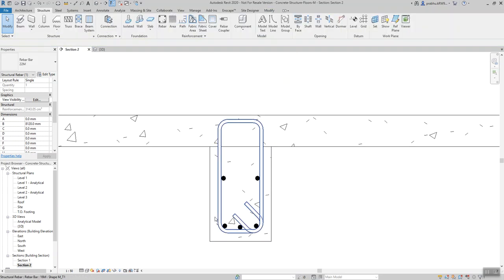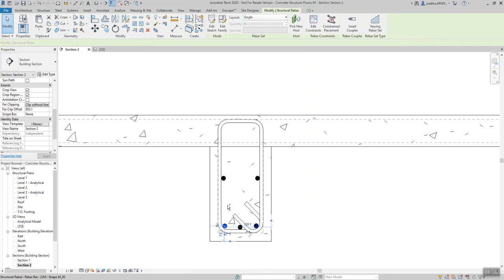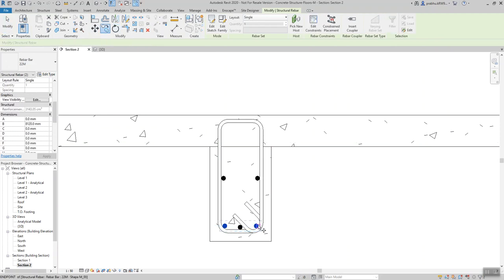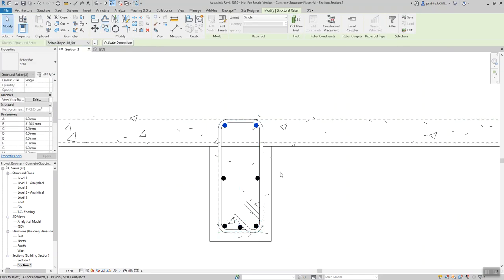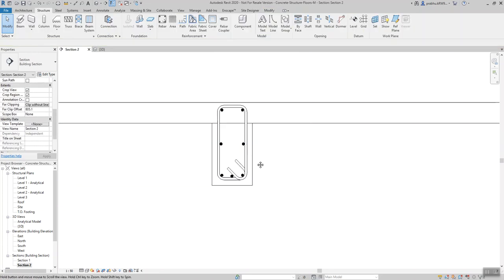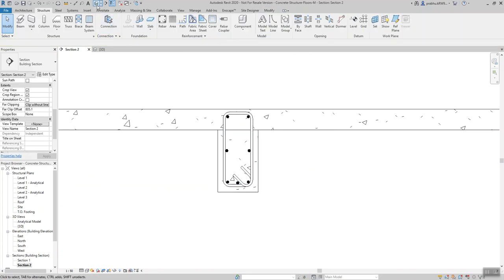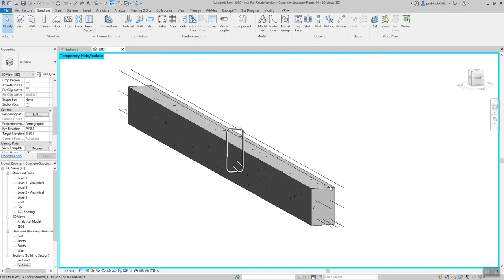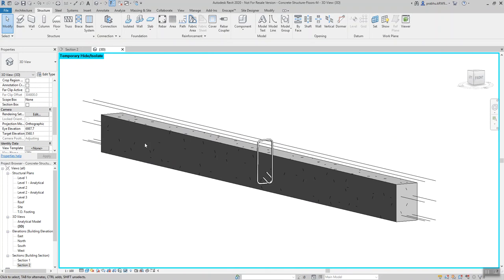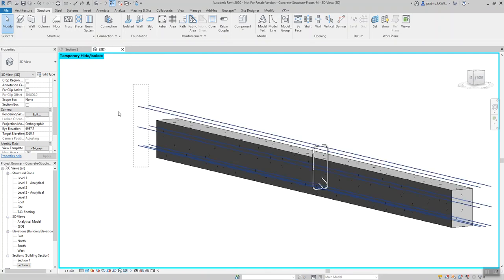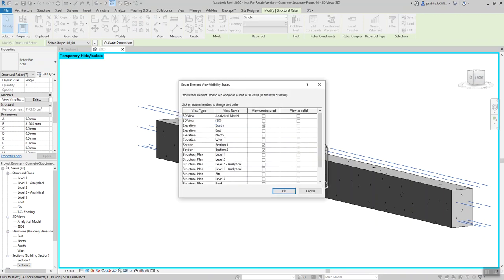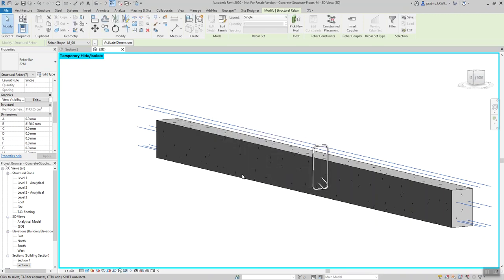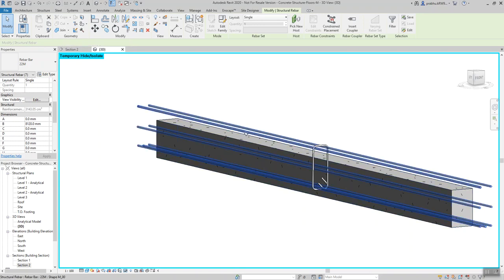Okay, so now I'm going to place these rebars on the top also. Yes, exactly. So on this, I'm just going to place it. So after placing this, can I see that in the 3D? Yes, if you want to see it in 3D, you have to select the rebar, and in the rebar view visibility, you're supposed to switch on the 3D view. So you can see 3D like this.